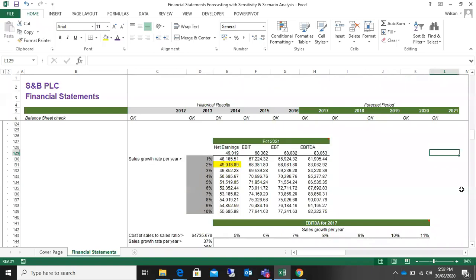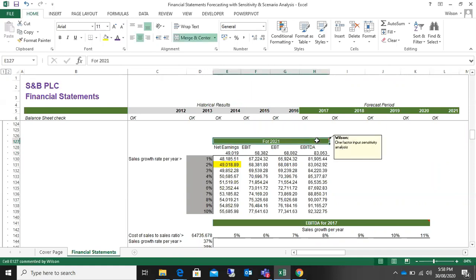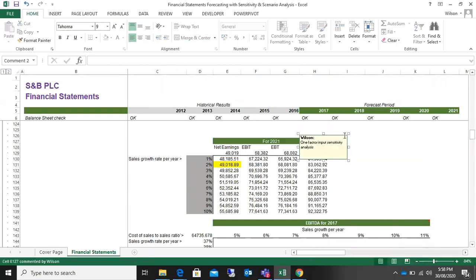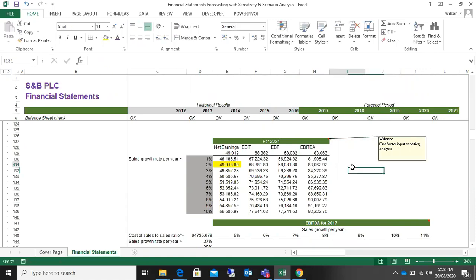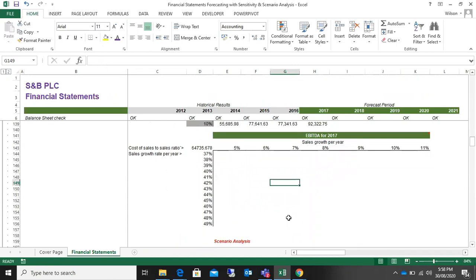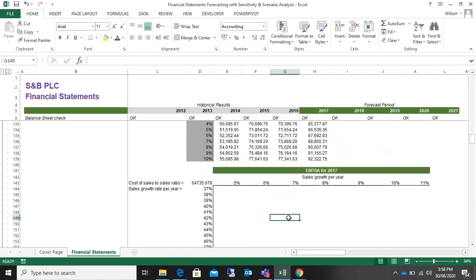So that is it for a one-factor sensitivity analysis. If you see what I have here, I have told you that this is a one-factor sensitivity analysis. Now let's go to a two-factor sensitivity analysis. For a two-factor sensitivity analysis, you're going to be considering both the column and the row.